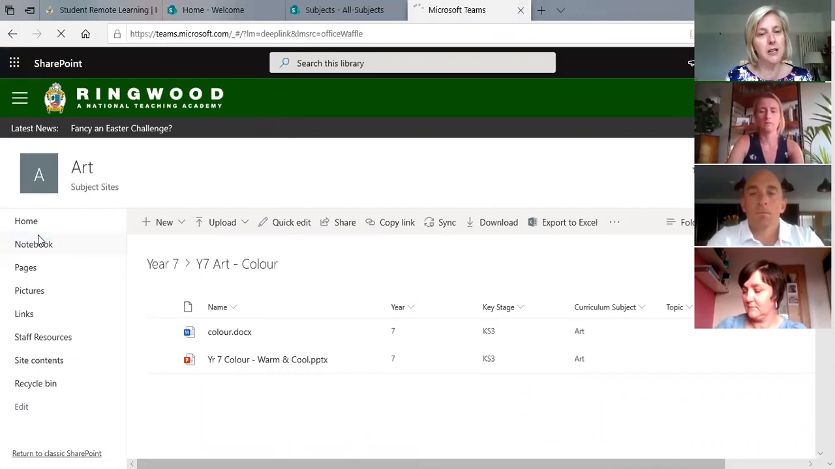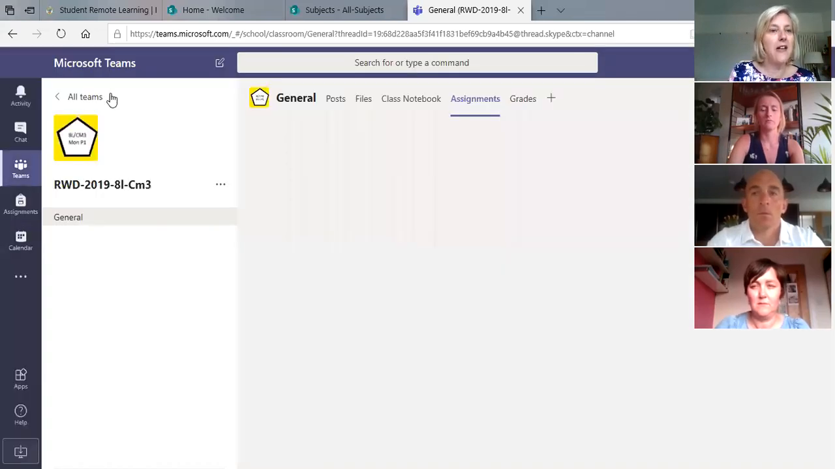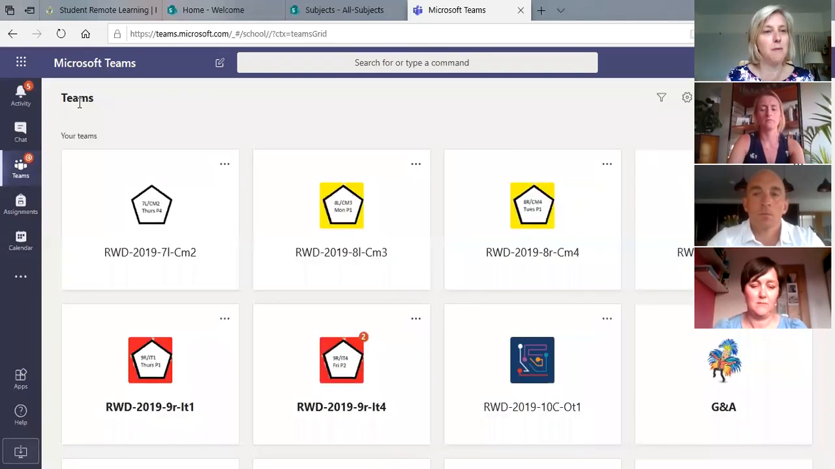Now basically Teams is a collection of all of the classes that the students are members of across their timetable day. So they will see different groups where they will find, again, the files like I've just shown you, but in a different place. And they will also find assignments. And assignments are places where students can submit work and the teacher can give them feedback on that work.